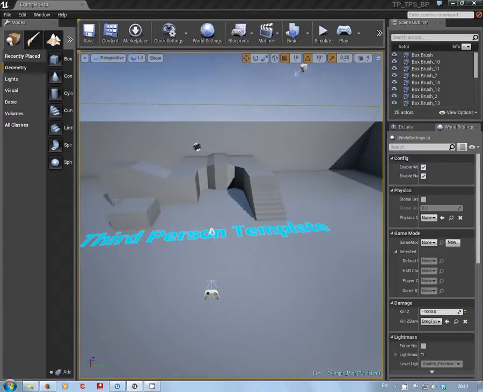Okay, I'm Geodav, and in this one we're going to do an extremely quick tip, which I do on every single project I start with the Unreal 4 editor.